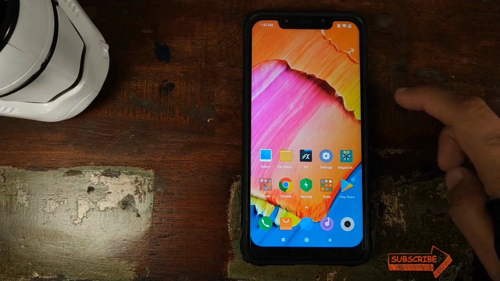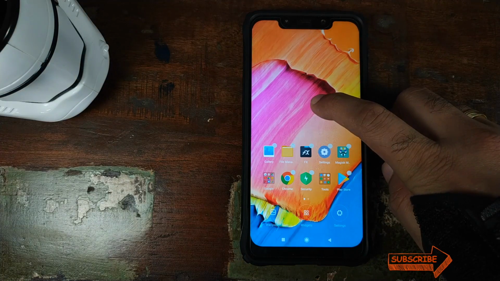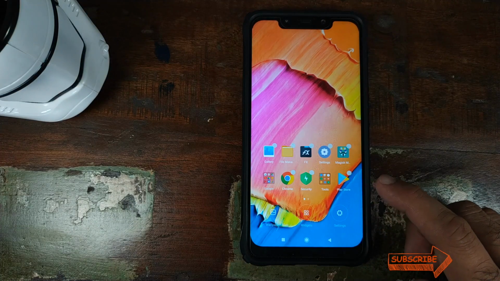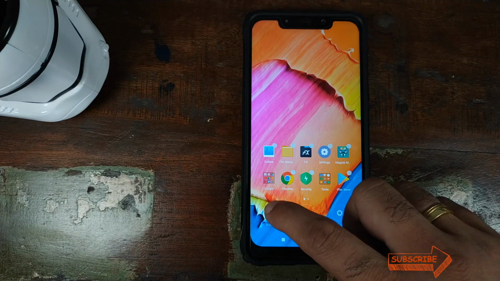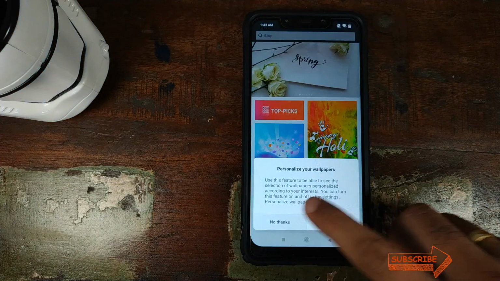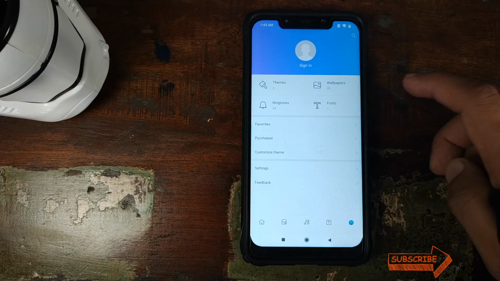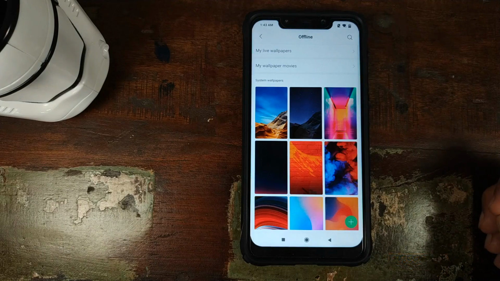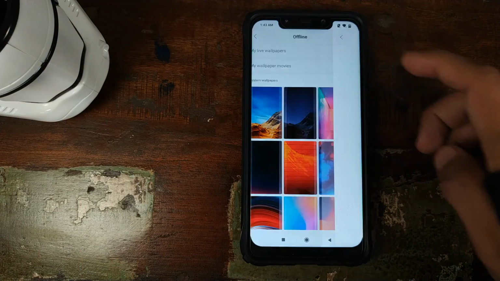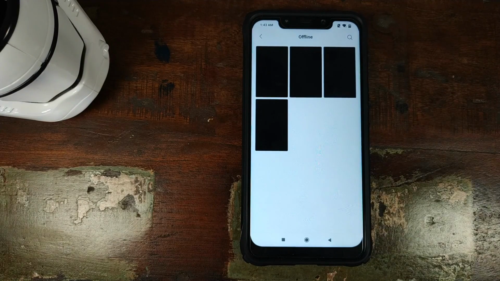Click on the home screen, long press anywhere on your home screen. You will get multiple options. On the bottom left you have wallpaper, click on this guy, click on no thanks, and then click on this smiley icon on the bottom right. Next we will click on wallpapers, then we will click on my wallpaper movies, and there we have it, Samsung Galaxy Fold Live Wallpapers in the building.